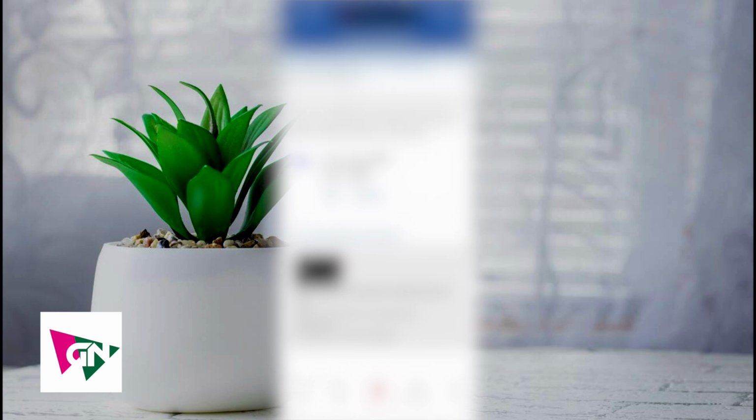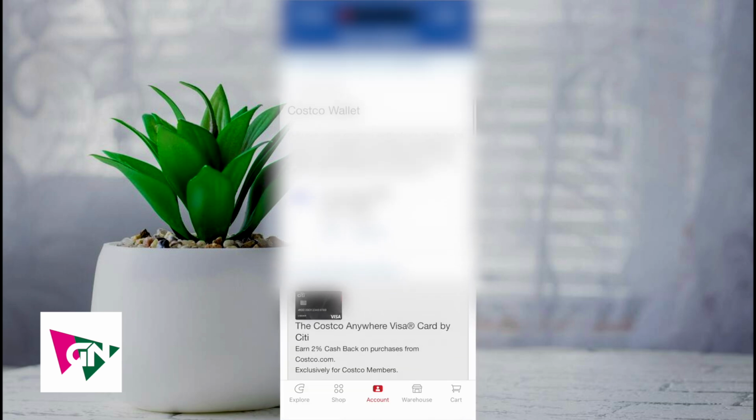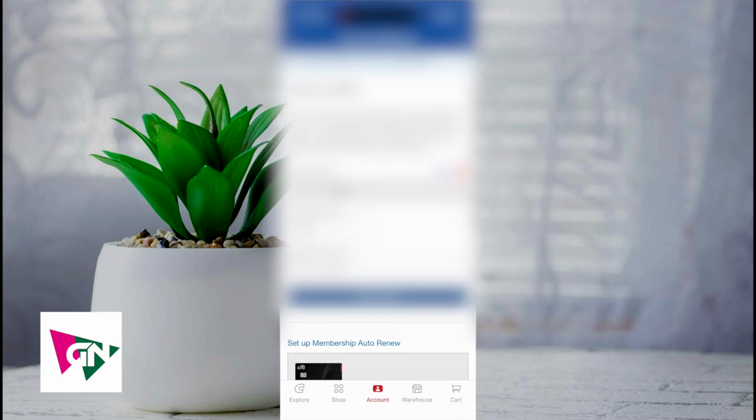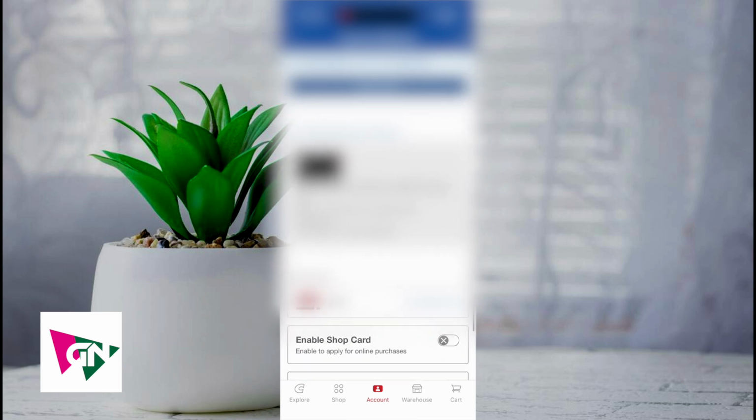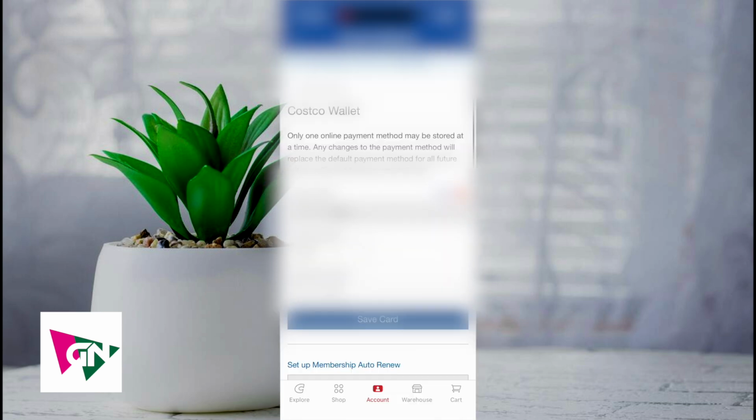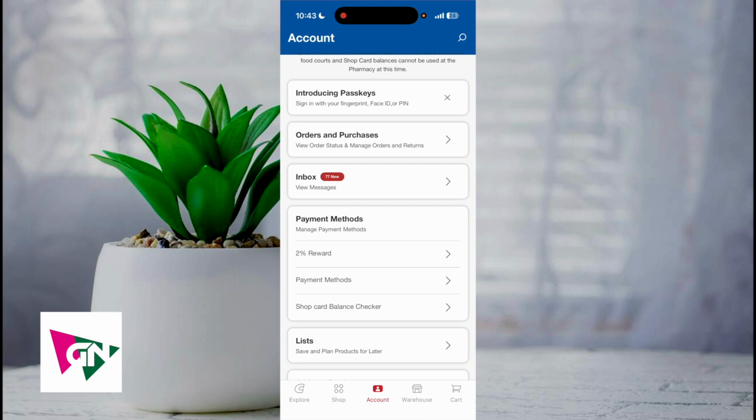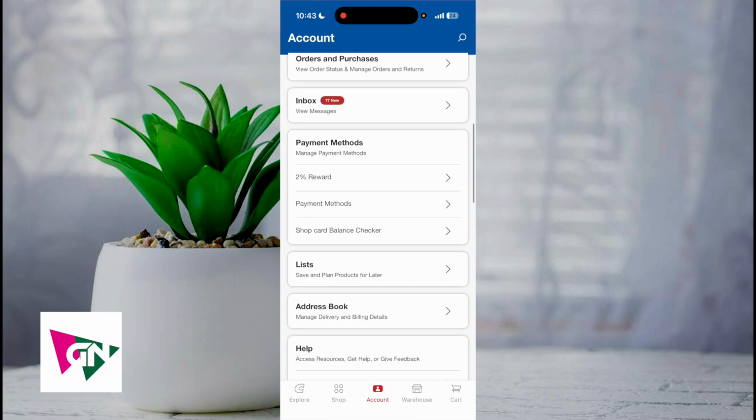So if you scroll down, click on Edit next to where it says Costco Wallet. And then this is where you can actually go ahead and save a new card and add a new payment method. But that right there, guys, is the best and easiest way that I know of to actually go ahead and add a payment method on the Costco app.